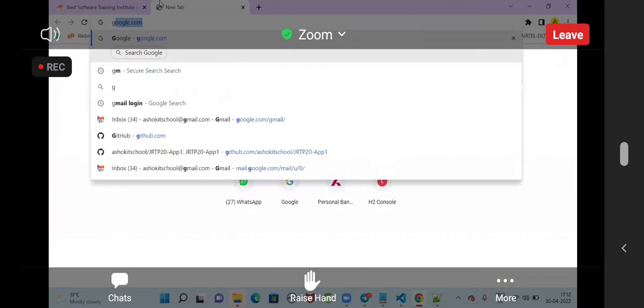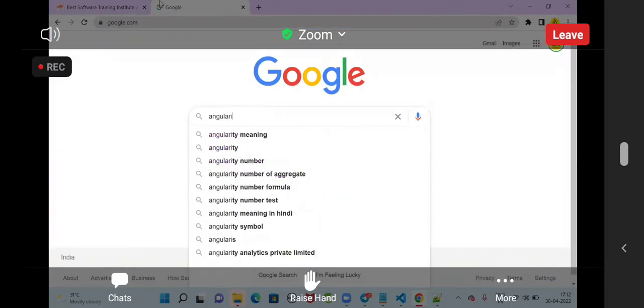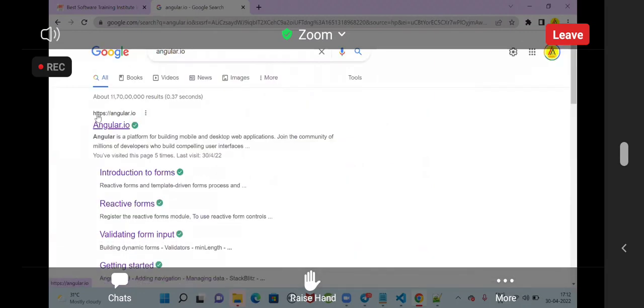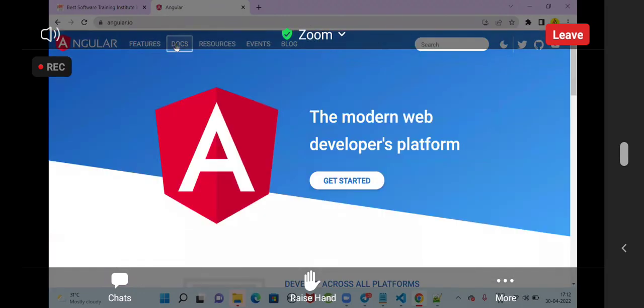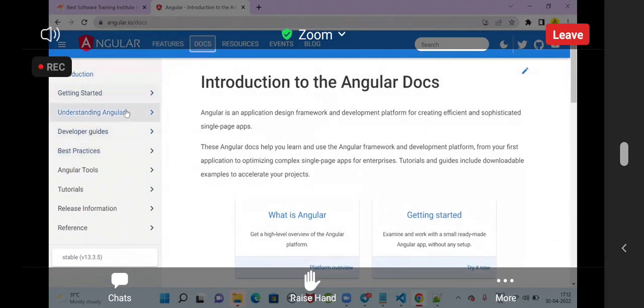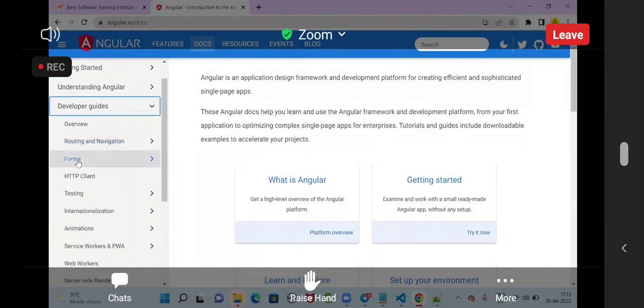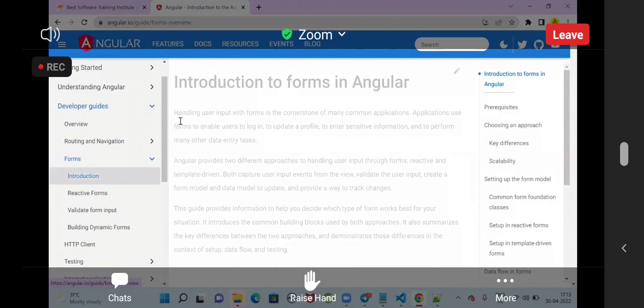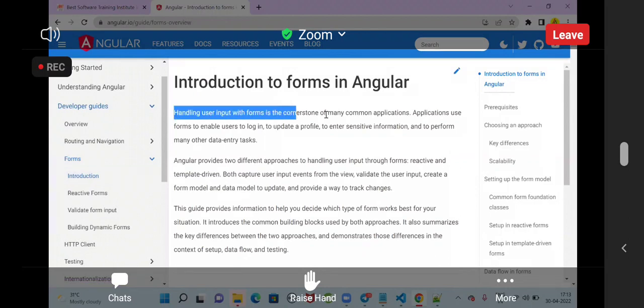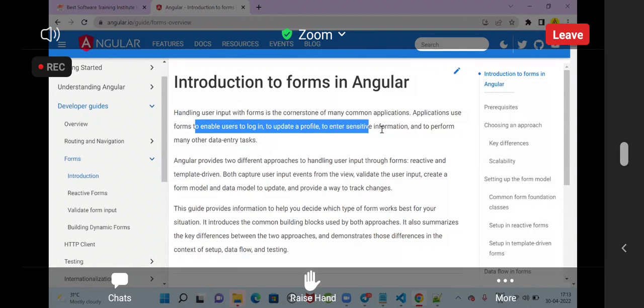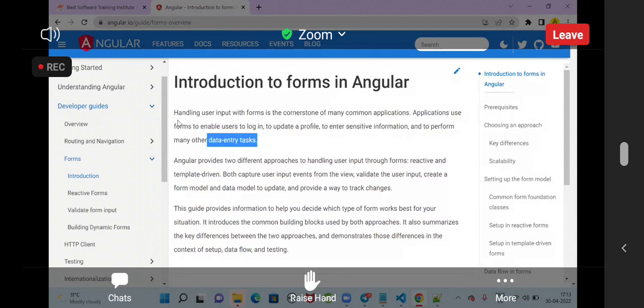Let's go to the angular.io website and see that. Go to the documentation part, developer guides. Now, here the forms concept is available. Introduction: handling user input with forms is the cornerstone of many common applications. Applications use forms to enable users to log in, to update a profile, to enter sensitive information, and to perform many other data entry tasks. For every application, forms are going to play a very important role.